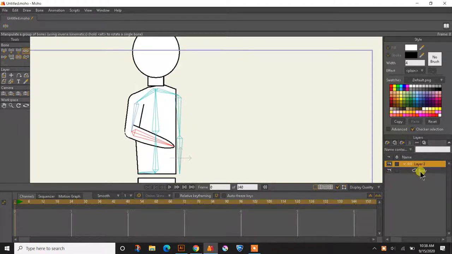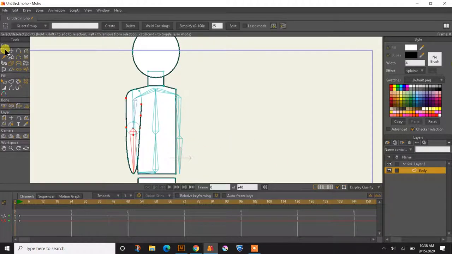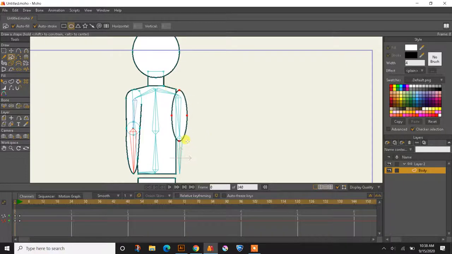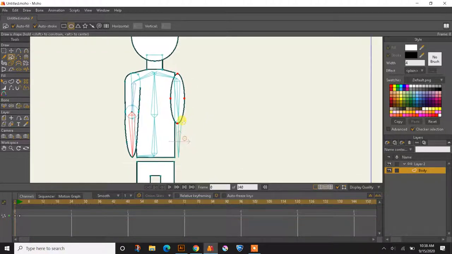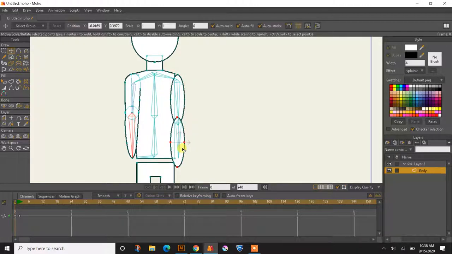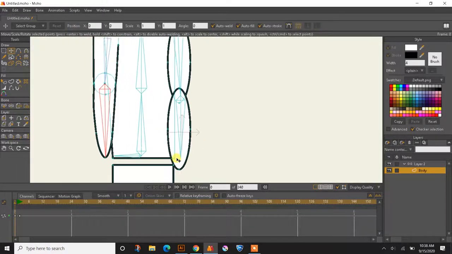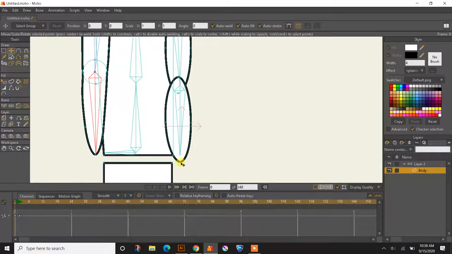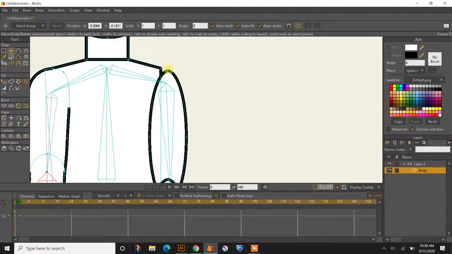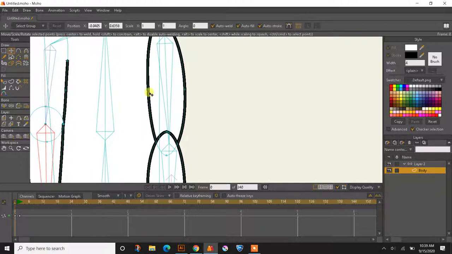First thing you want to do is go into your vector layer of the character and create two shapes. These are going to be basic ovals. I'm not really going to worry about making things nice and pretty right now. We're just going to get the shapes that we need and then we're going to adjust them later, okay? So put this point closer to that bone and then we're going to put this point closer to that shoulder point.